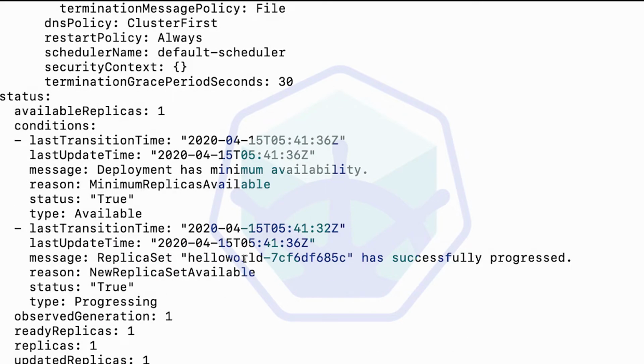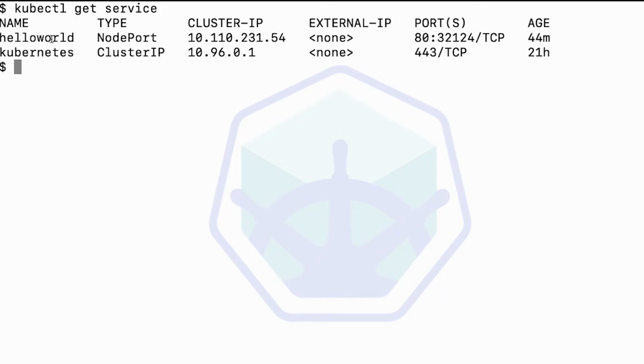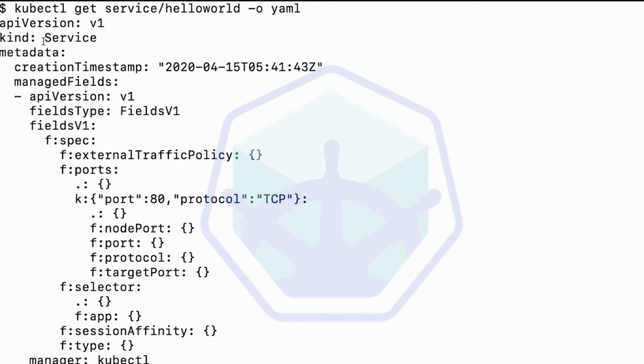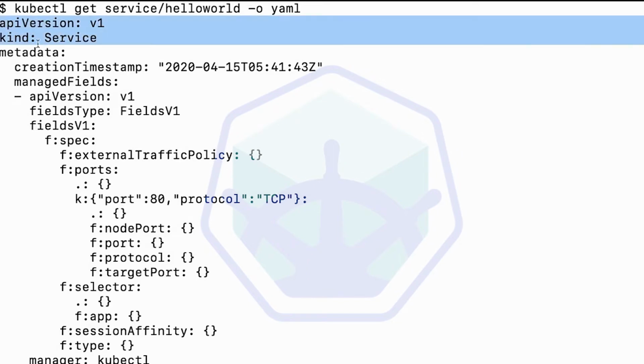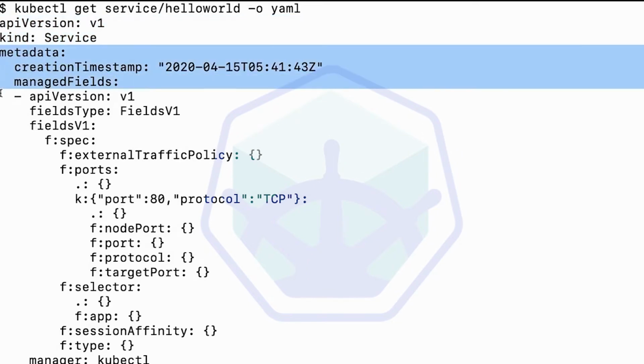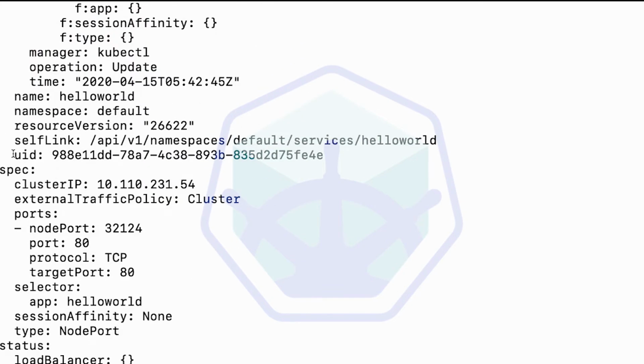Let's do the same thing for the service. So I'll clear my screen. I can run kubectl get service, and I'm going to introspect into the hello world service here. So kubectl get service / hello world. Once again, I'm going to output this as YAML. And in fact, I'm going to clear my screen. And here we notice that we have API version 1, it's kind service, metadata once again.